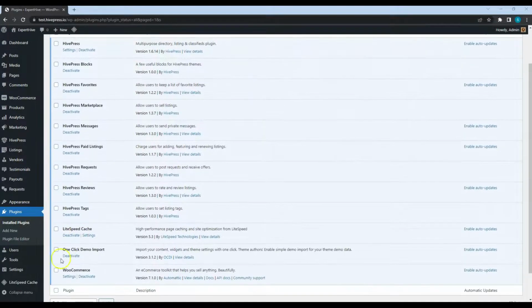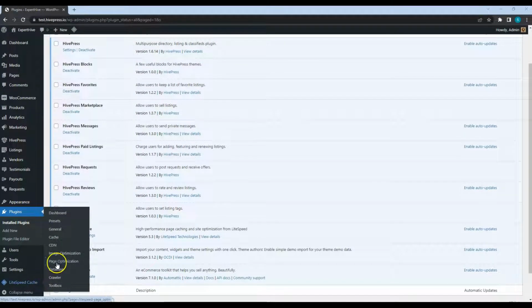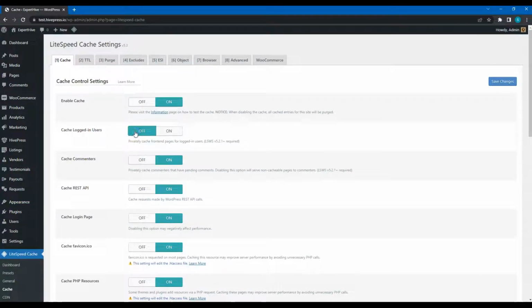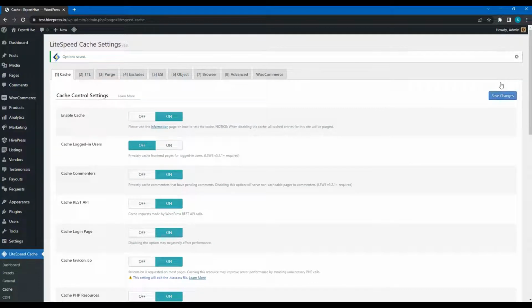Let's start with the basic cache settings and navigate to the Lightspeed Cache section. Here, I highly recommend disabling cache for logged-in users. This is required for the HivePress plugin to function properly. After enabling or disabling any options, don't forget to save changes.